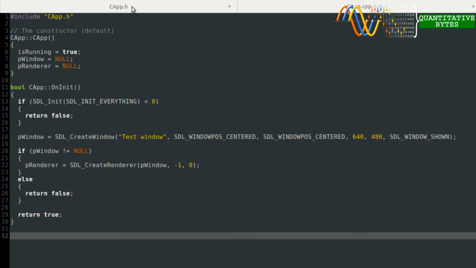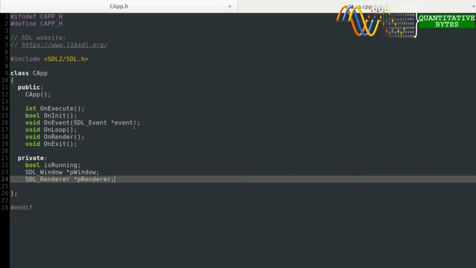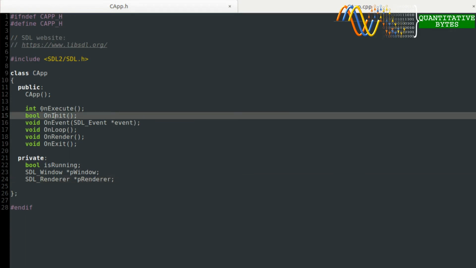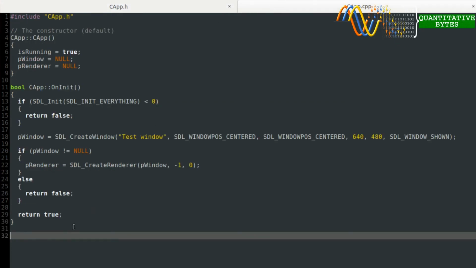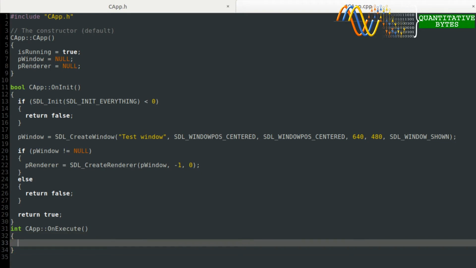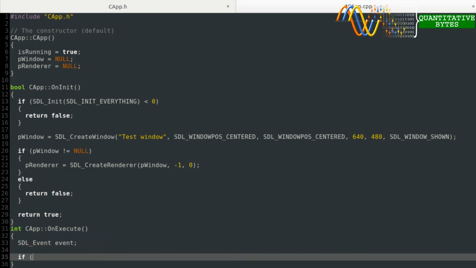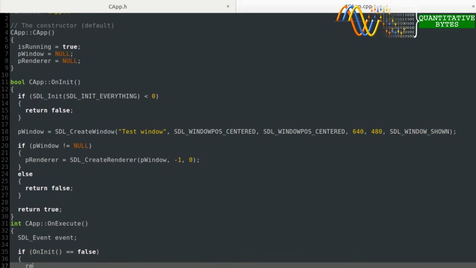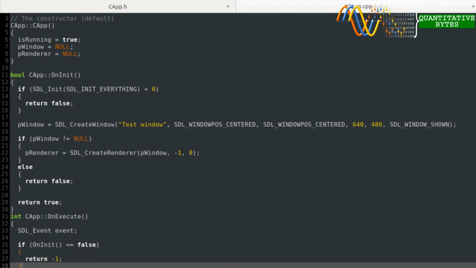Now, if we go back to CApp.h, the next one that I want to do, that was OnInit, so we're going to do OnExecute next. So this returns an int, CApp::OnExecute, accepts no input variables, and there it is. So first of all, we need to create an event object, of type SDL_Event, and then we call OnInit. If OnInit returns false, then we're going to return -1, which will indicate an error condition.